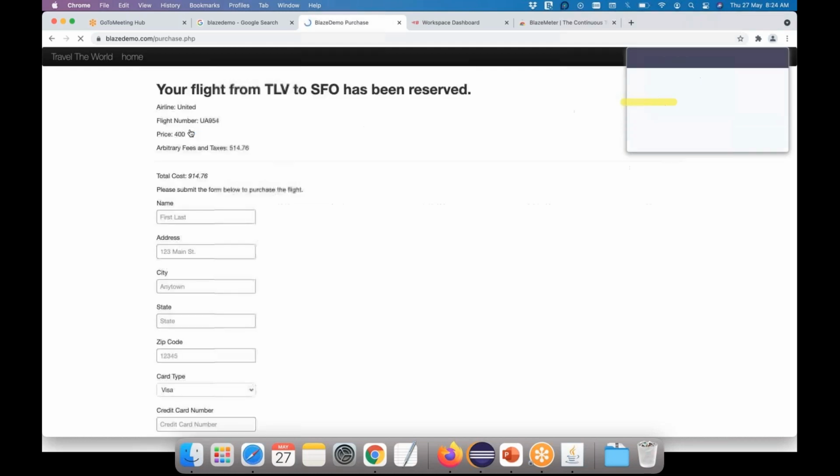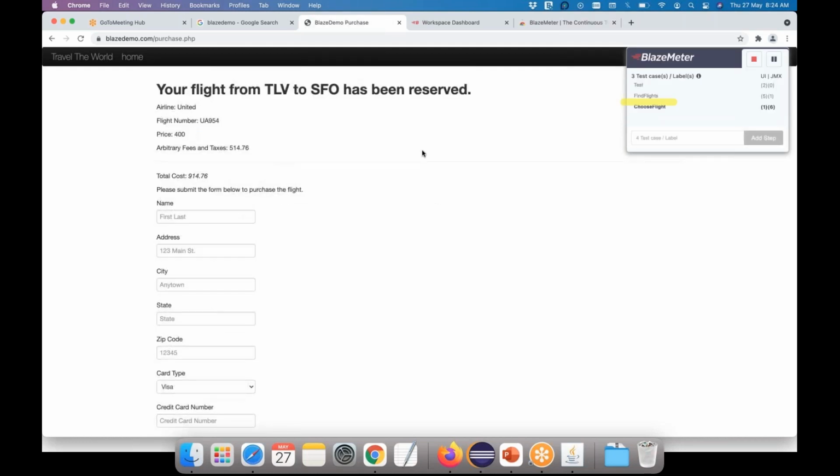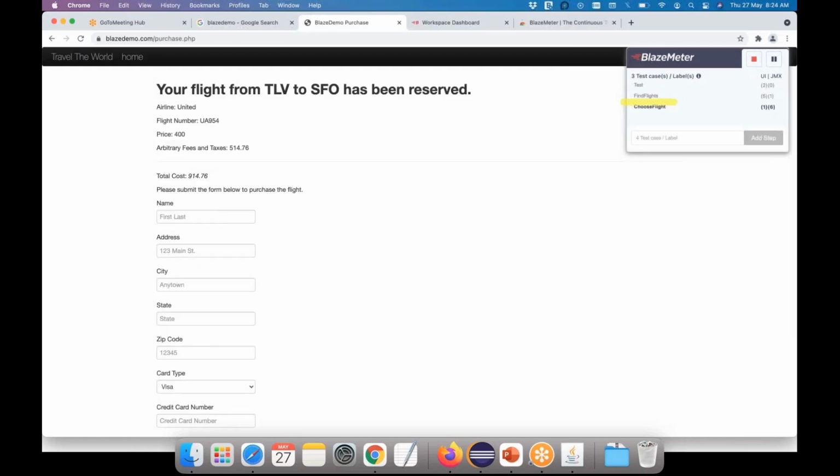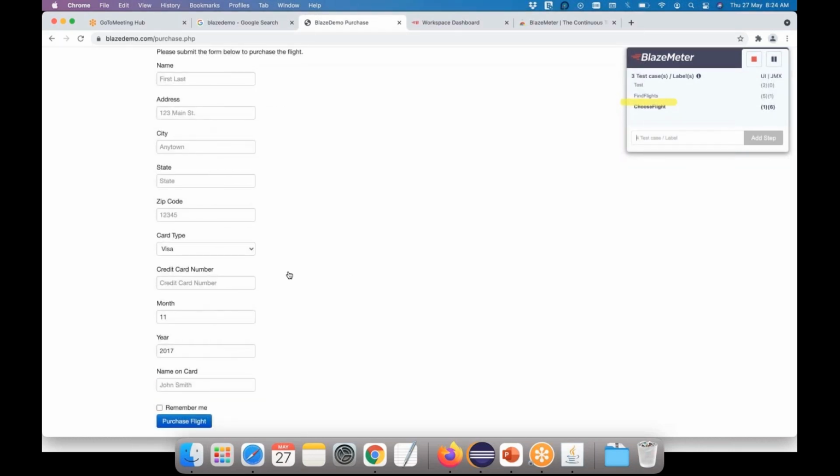Once I click on choose flights, I'm able to navigate to the next page. In this page, what I wanted to do is enter all the details about me, personal details, and with which card, credit card or whatever card I wanted to purchase the flight ticket with. I have to enter all those details and click on purchase flight. So I'll name this purchase flight.